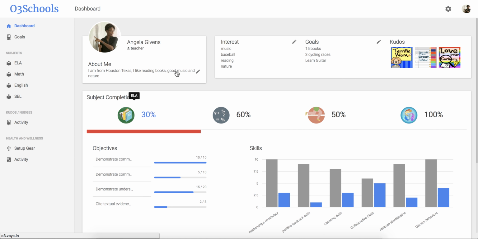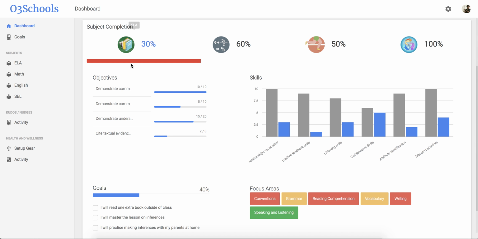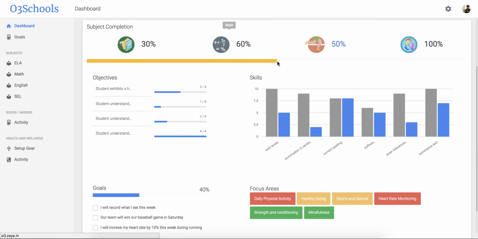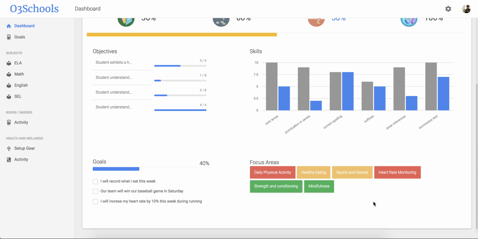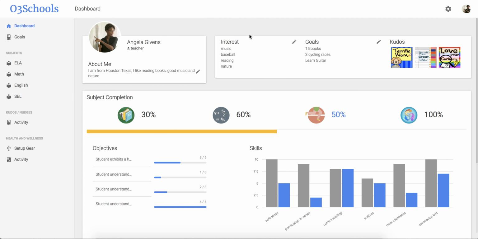The student basically sees a similar dashboard that we saw earlier. Their completion on different topics, the skills that they are attaining, areas that they need to focus on, their own goals, where they can go and add and remove goals. And they can sort of see summary of it, the kudos and badges that they have got from their peers or from the teacher.